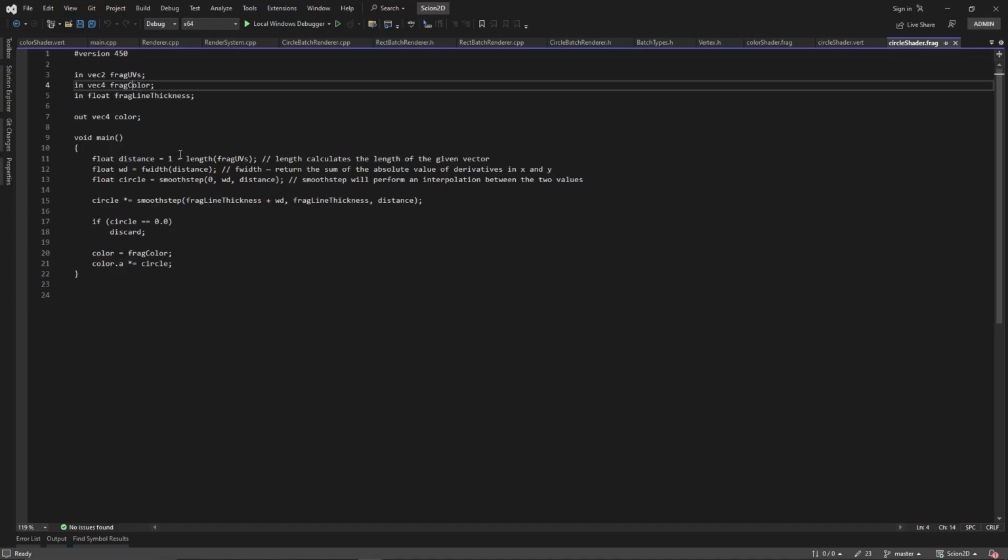The first thing we do here is get the distance, and that's just 1 minus the length of the frag UVs. The length just calculates the length of a given vector, so we're sending in our UV vector here. And then we get the fwidth of our distance. The fwidth just returns the sum of the absolute value of the derivatives in x and y. This basically tells you how much variance there is between each pixel and its neighbors. It's kind of like an edge detection.